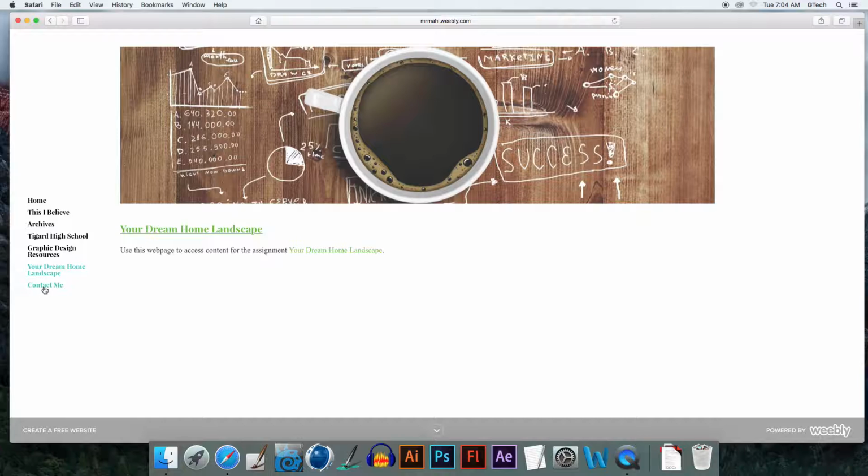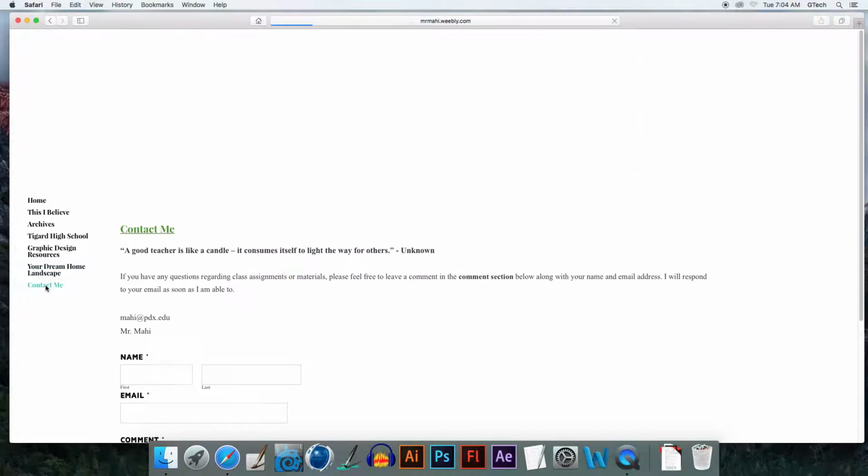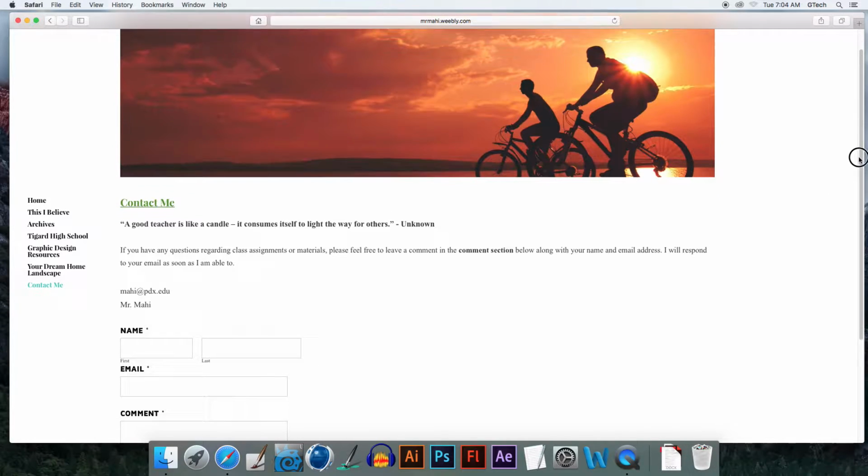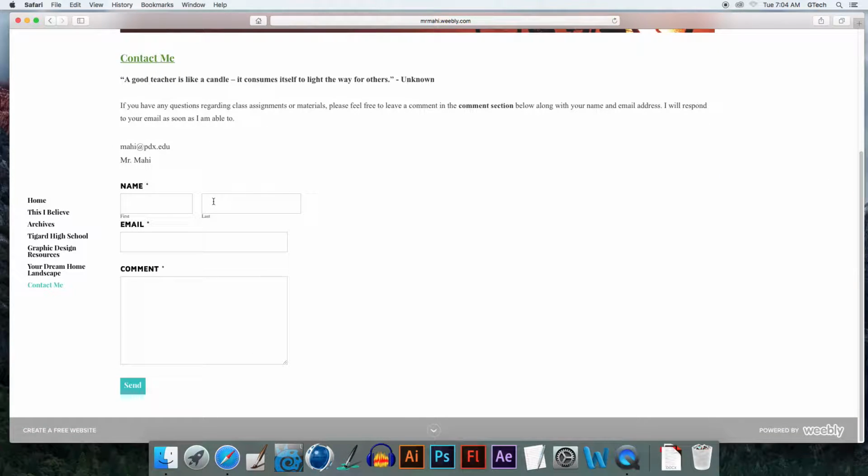All right, so we have this last page. If I click on this last page, it's called Contact Me. This is a page you can use to email me directly. If I scroll down here, you'll put in your name, your last name, your email address, and then your comment. If you have a comment or a question, feel free to put it in here and send that comment to me, and I will look at it as soon as I'm able to and respond back to you about it.